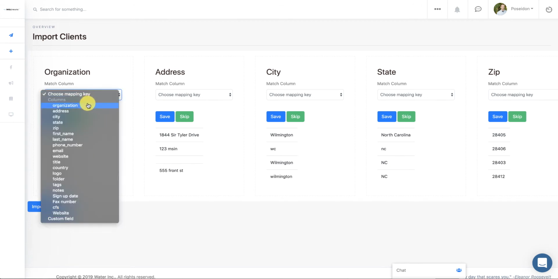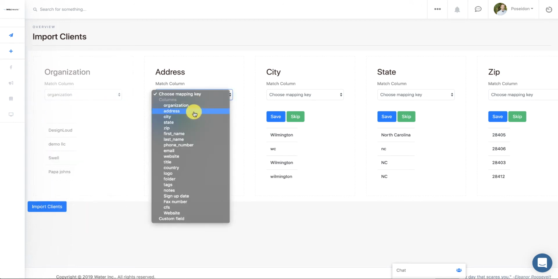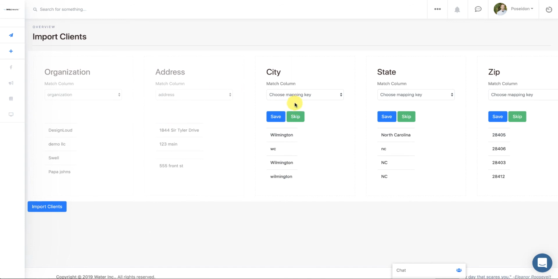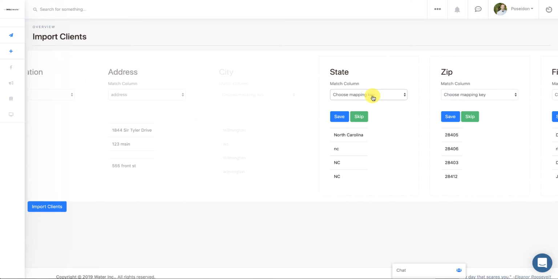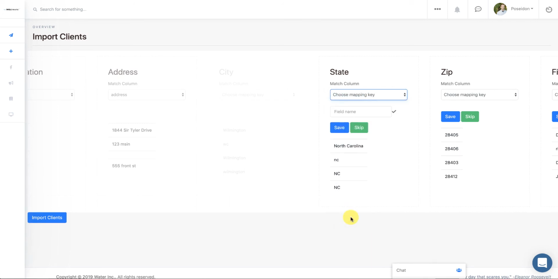But in this case, I'm going to select Organization, and then I'm going to click Save. And I'll click Address and hit Save. Let's say I want to skip City, so I can skip this one. And let's pretend that State is a custom field. So let's create a custom field.